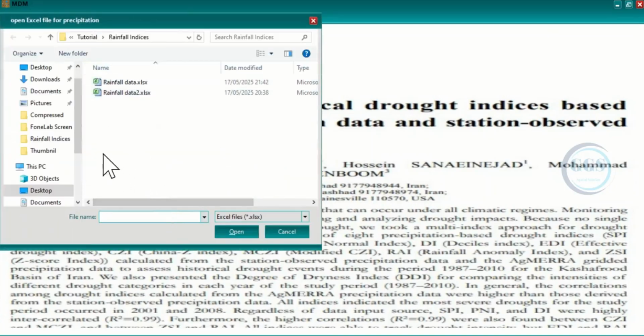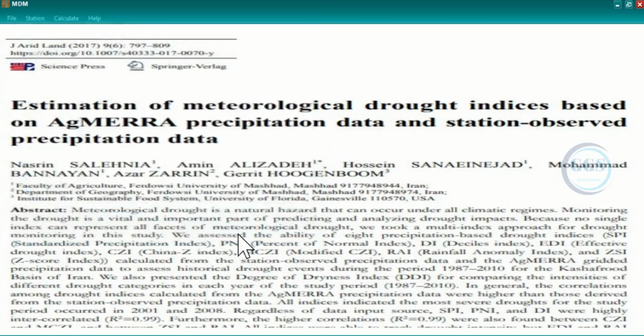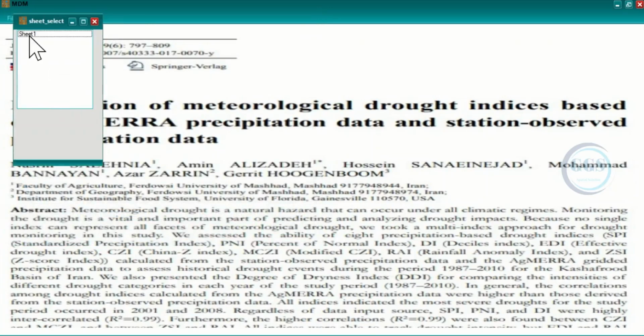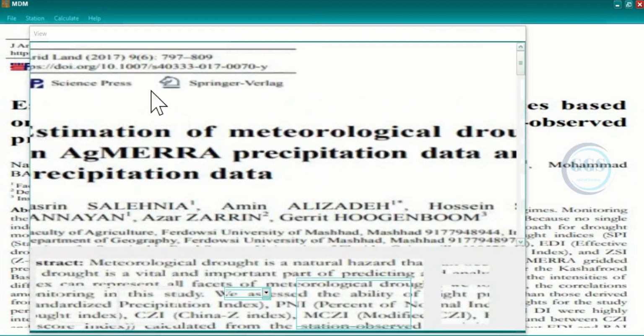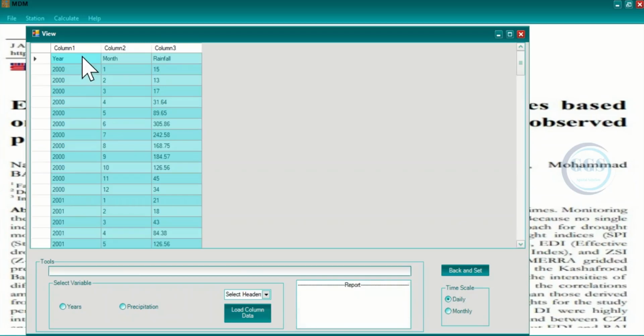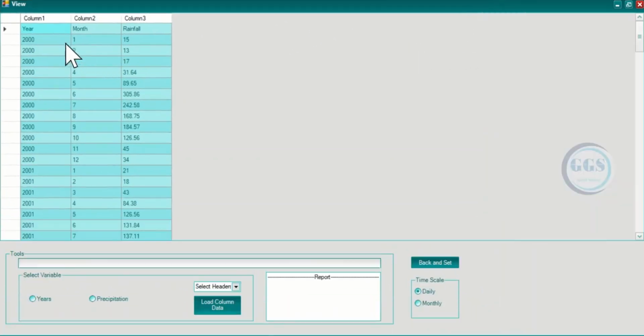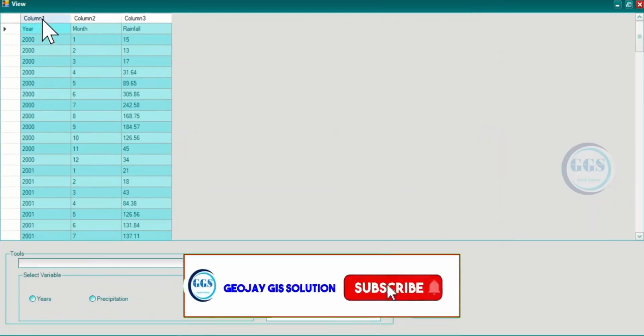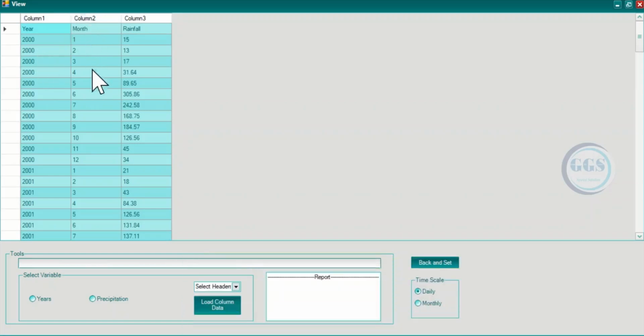Navigate to the folder where you have your rainfall data. So in this case, I want to use this rainfall data. Click on it and click Open. Then click on Sheet 1. This will open the View interface, and let me maximize it. In the View interface, you can see the preview of your data. You can see column 1 for year, column 2 for month, and column 3 for rainfall or precipitation.